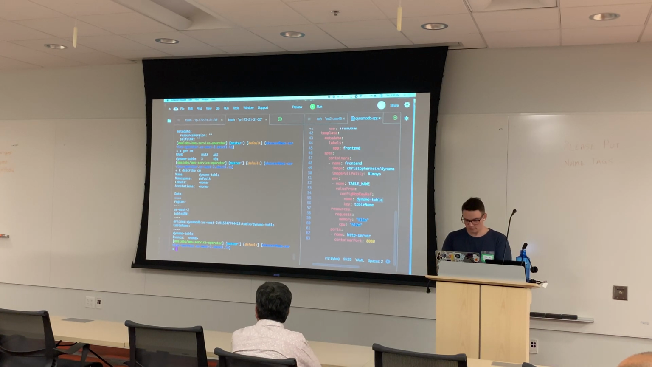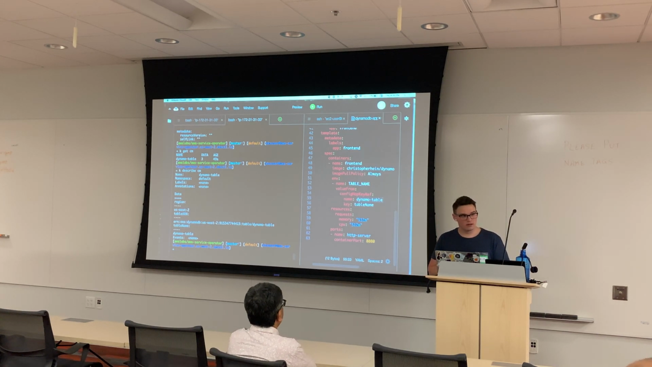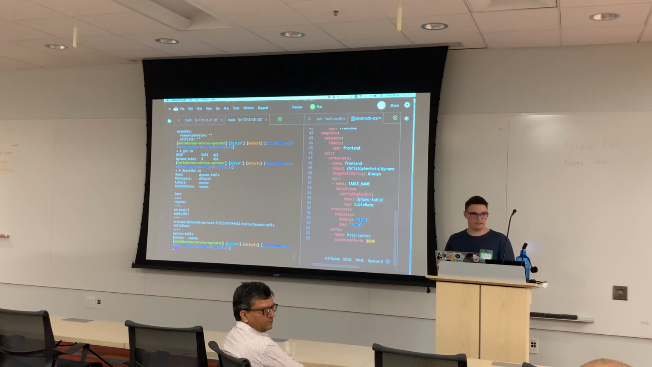Is your config map declarative, or did you code generate that? I code generate that.